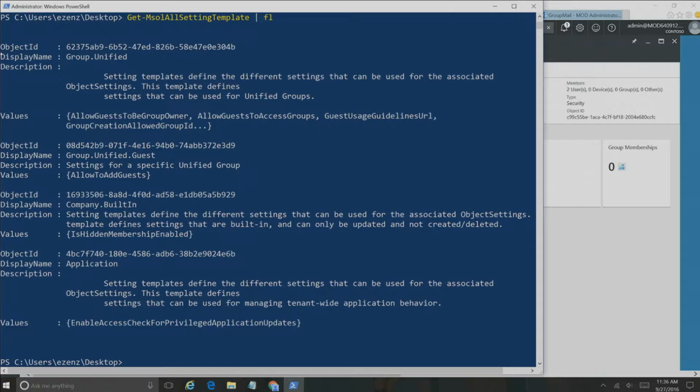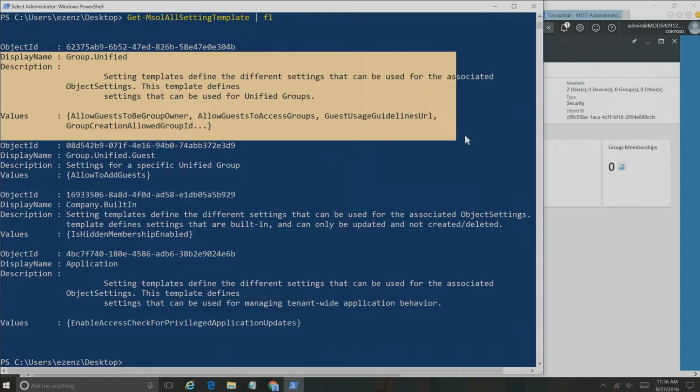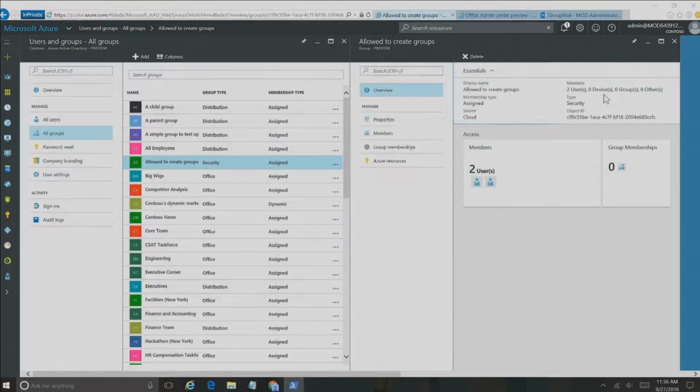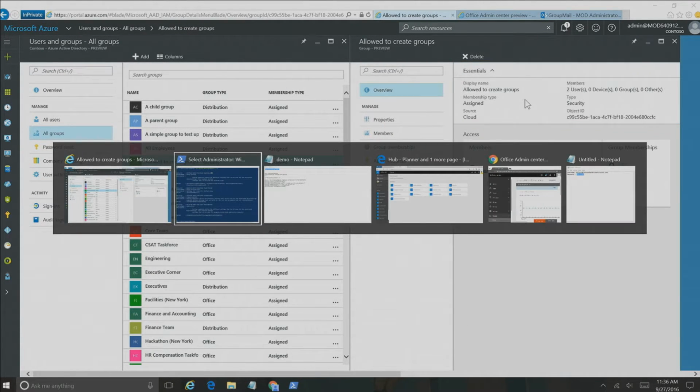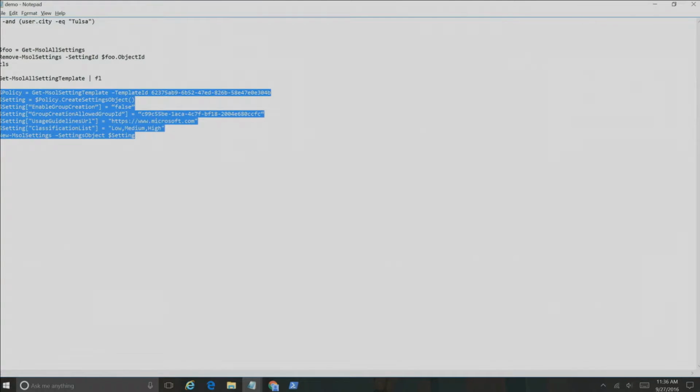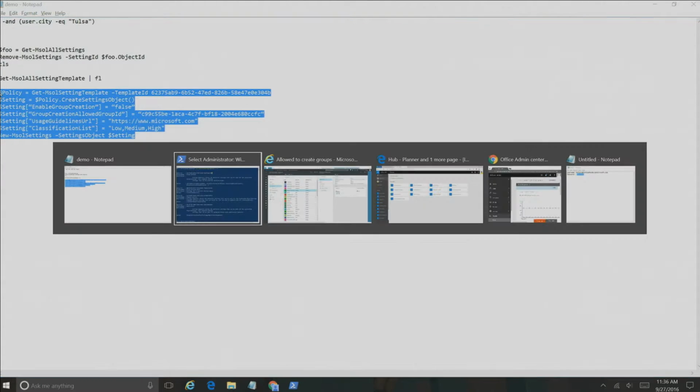So what you can see is that this is the list of all of the settings templates that could possibly be applied in my organization. And the one that I care about right now is the groups.unified settings template. Now, the important information that I need out of this is the object ID for this template. And so with that object ID, as well as my object ID for the group that I want to allow to create groups, I'll go and grab a separate set of PowerShell that I would have no chance of typing correctly in one go in front of an audience.